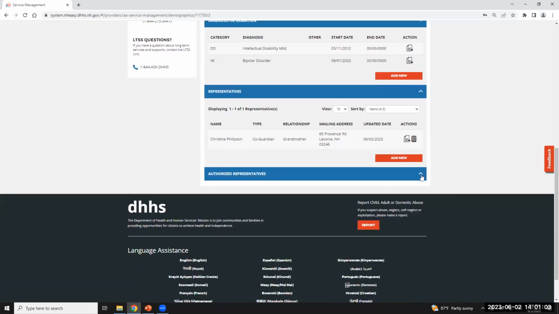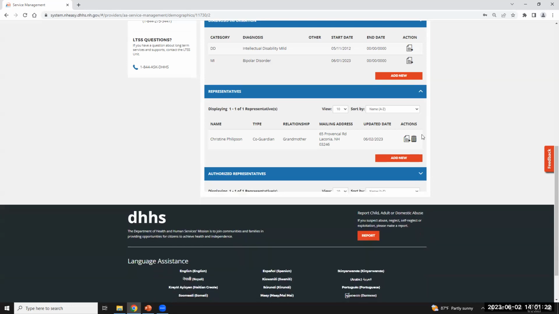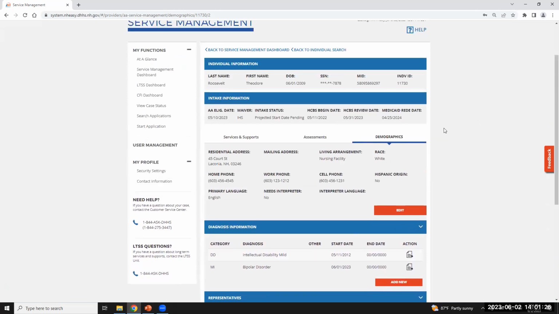Finally, we have the authorized representatives section. Now in this section, we're giving you a view of what is in New Heights. This can't be edited or added to, but it's a way for me to see that New Heights has Elmer Roosevelt as this person's guardian. All right, and that covers this section here.